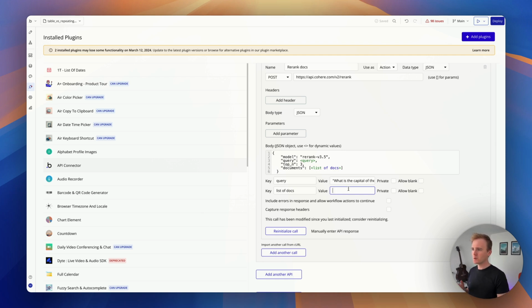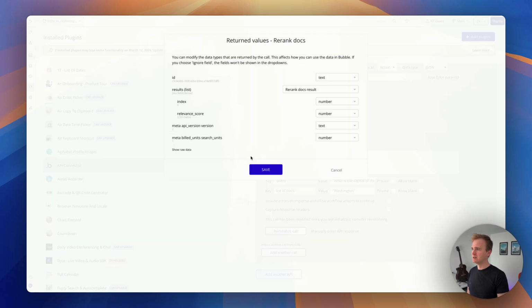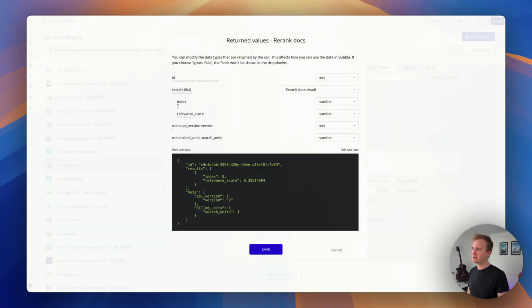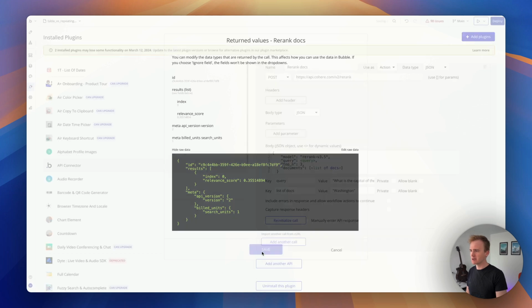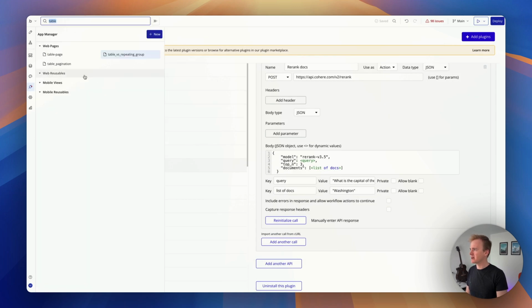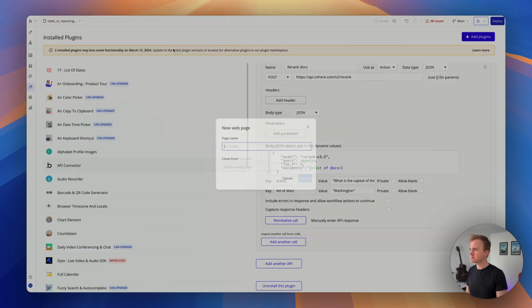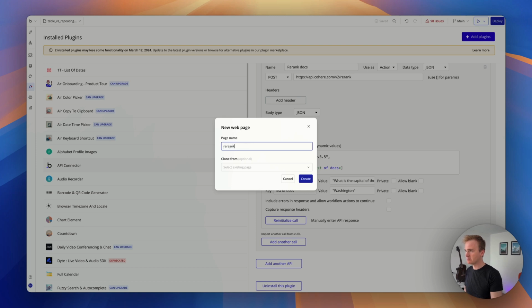Now if I try to rerun it, there's going to be an error because I'm not supplying a value in the right format for here. I wonder if it works with one value. Yes, it does. And so it's telling me that the item in place 0, first place, is the most relevant. Let's add this into a page. I might as well. So we'll say Rerank.